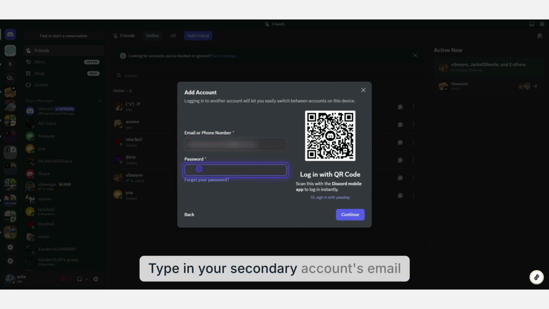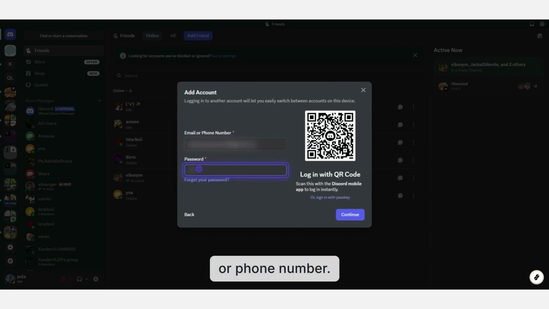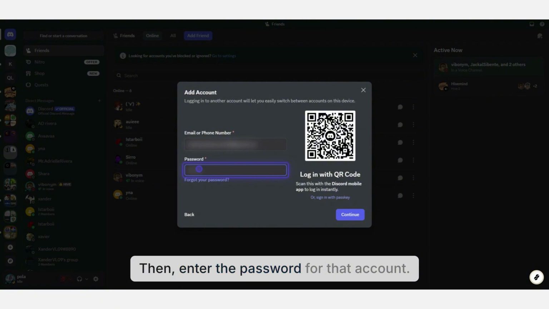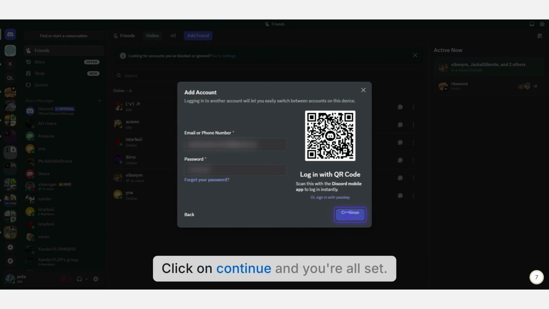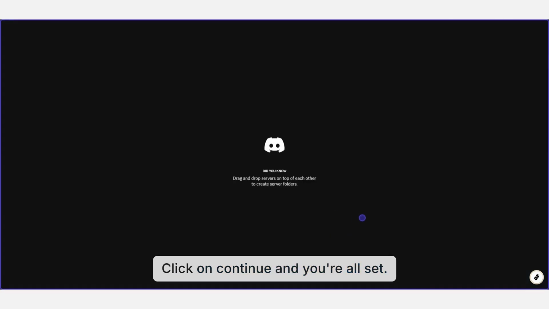Type in your secondary account's email or phone number. Then, enter the password for that account. Click on Continue and you're all set.